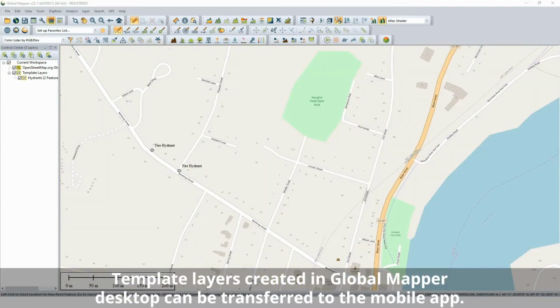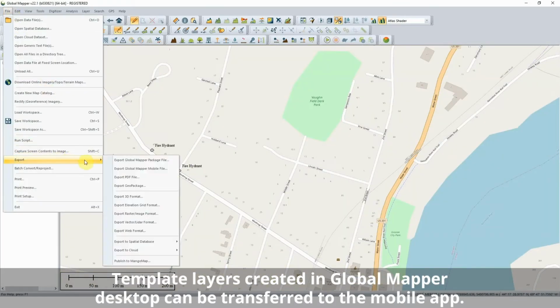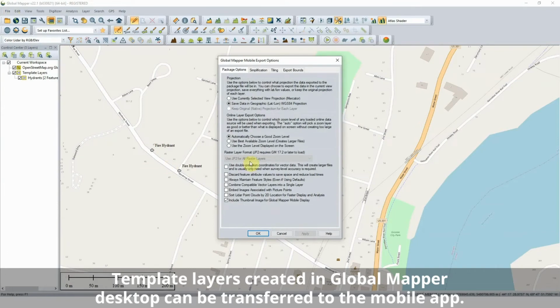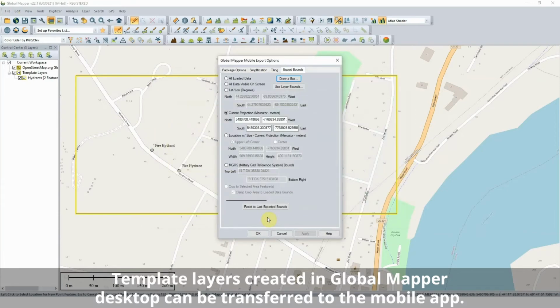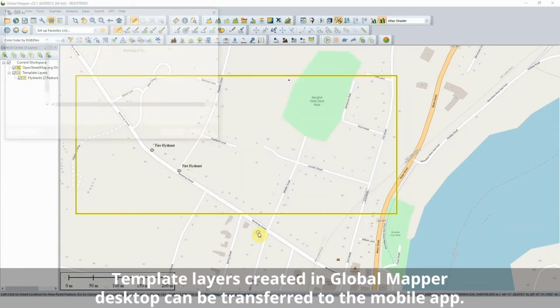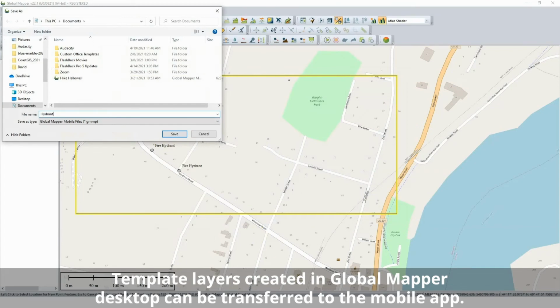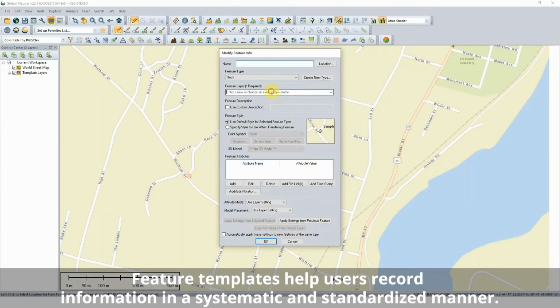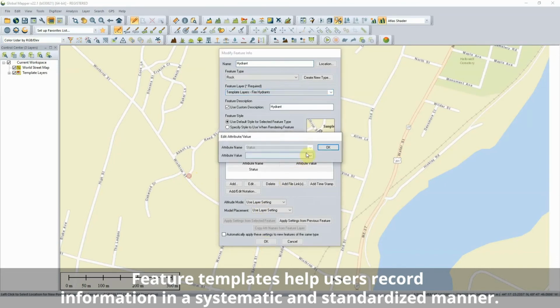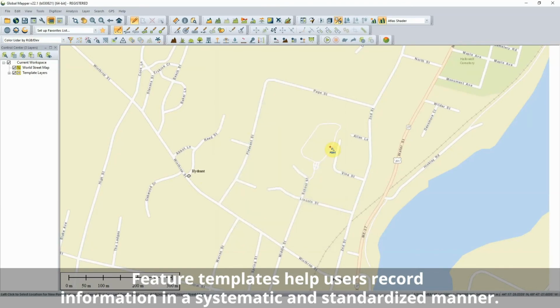Not only is the desktop functionality useful in the Global Mapper desktop program, but the layers created from feature templates can be transferred to Global Mapper Mobile. Whether you are working with a data collection team or repeatedly collecting data of a similar structure, using feature templates to plan and execute data collection ensures that with all features, the required information is recorded in a methodical and standardized way.